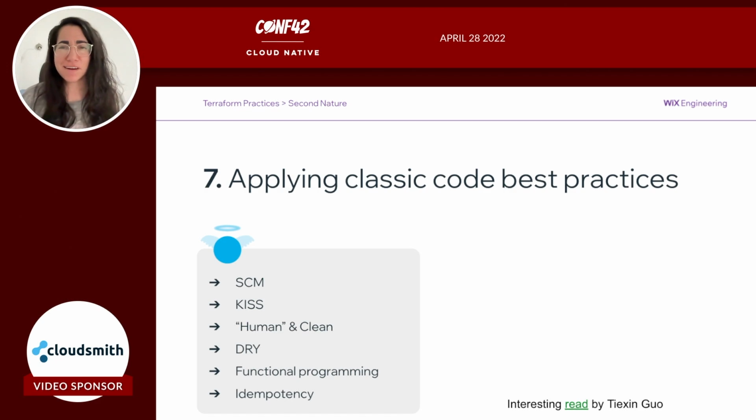Okay, the next thing that I want to talk to you about is applying classic code best practices. So yeah, Terraform is not a pure programming language. I know that. I think that everyone can agree on that. But similar rules of writing code apply to Terraform as well. Terraform progressed over the years in a way that adopts code best practices.